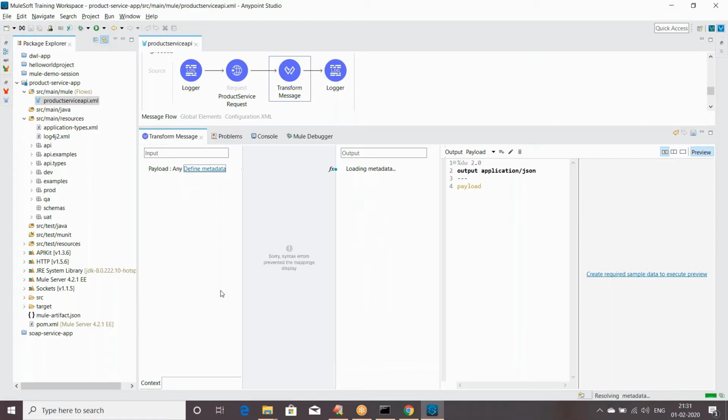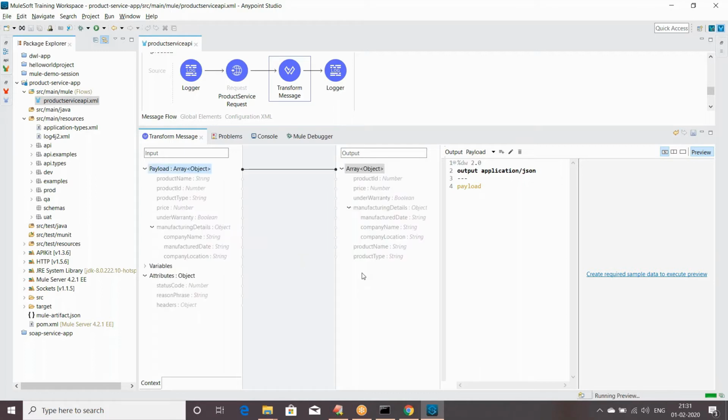It will load on the right-hand side at the bottom. You can see it's resolving the metadata. All right, now you can see it has updated the left-hand side panel with the input metadata. The input metadata is going to be an array object. Right now it shows in array form because it's a product array. One product JSON object has these elements: product name, product ID, type, price, and manufacturing details. It's a nested object within product.